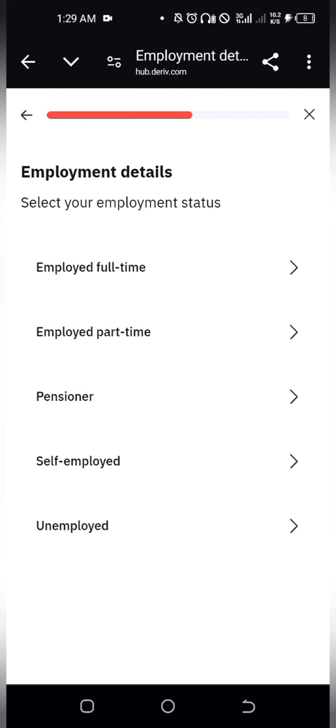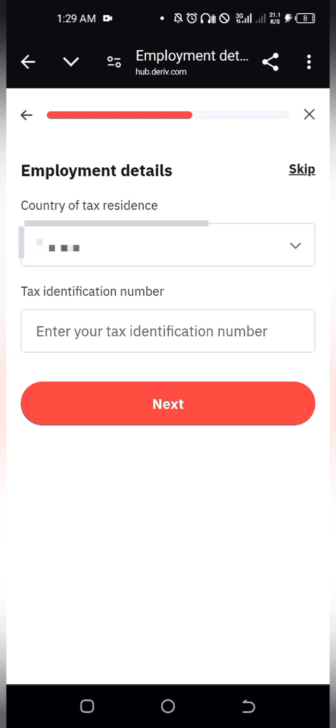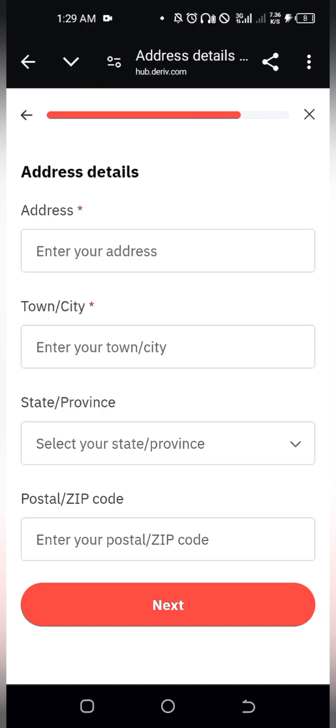So now your employment details: are you fully employed, part-time, self-employed? Then country of tax residence. You would also be required to do that, but you can easily skip that for now. There's a skip button over there, so you skip that. Then you put your address.